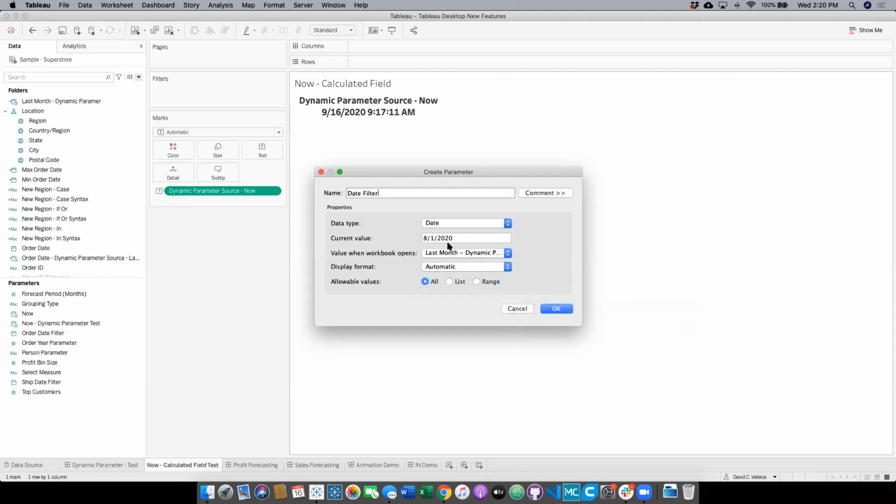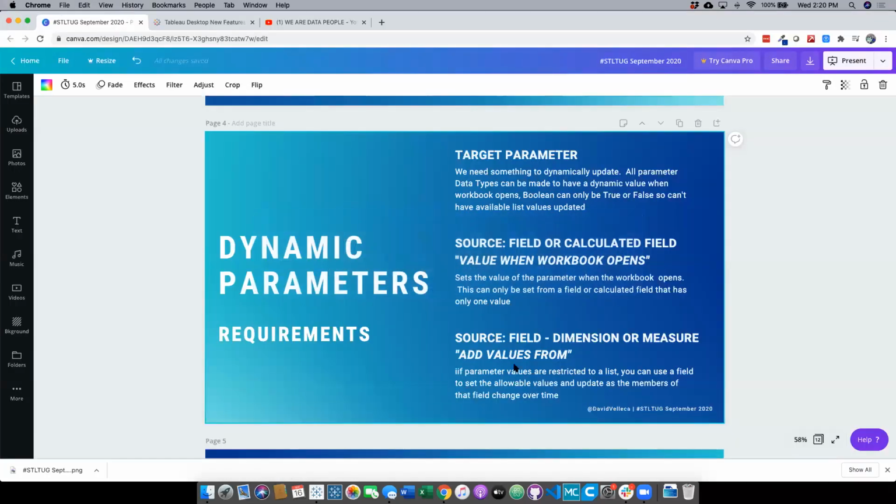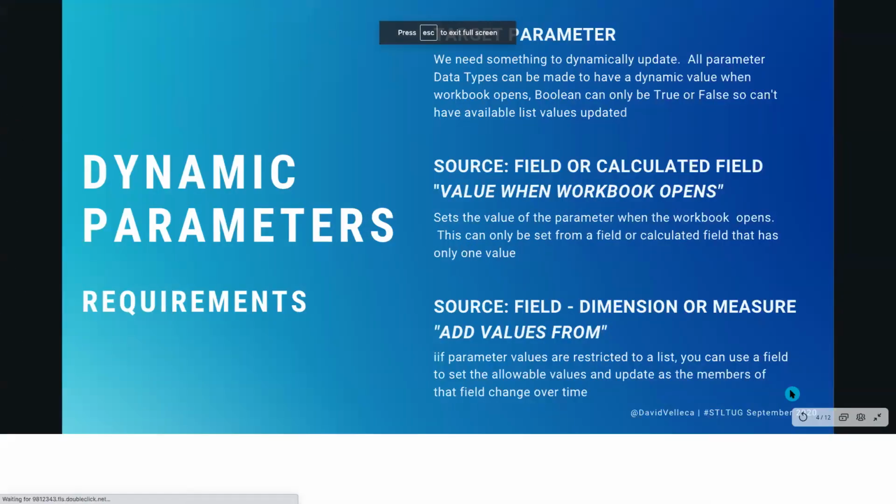I'm going to pick last month, and automatically I'm looking at August 1st. So if I set this as my filter, I would only be looking at last month's values, right? So it would take one more calculated field to make it work, but that would be a practical application. Does that answer your question, Elsa? Yep. Okay.